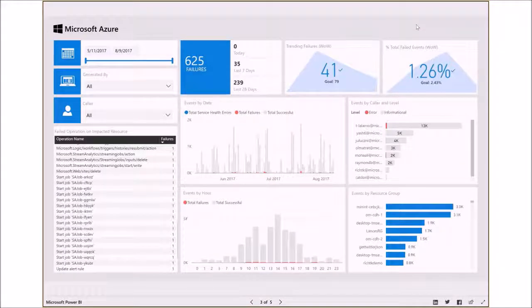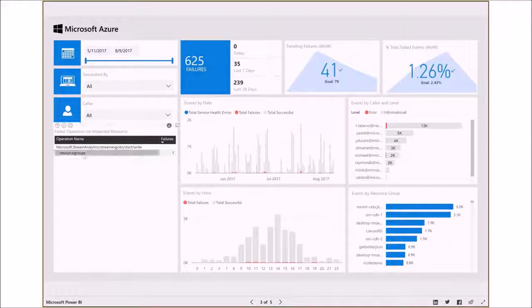The next page is the failures page, which provides a deeper dive into the failures occurring on your subscription. If you navigate to the table on the left, make sure to turn on drill down mode by selecting this arrow here. This allows us to get specific with each failure. Let's say I'm interested in the write failure for Stream Analytics. I can click into this and see which resource group is affected. We of course know that it's a Stream Analytics failure, but now we know exactly which job failed. So drill down mode allows us to get details on each failure.